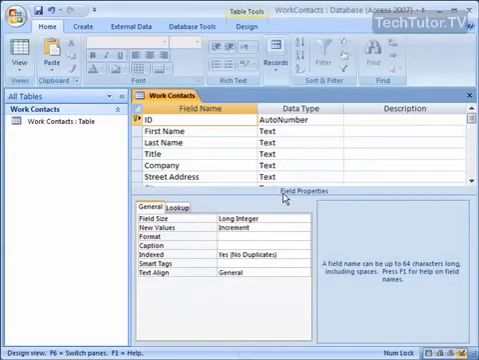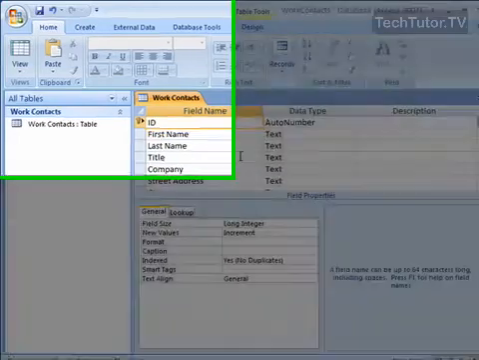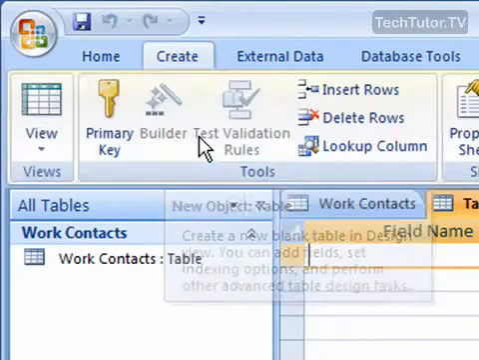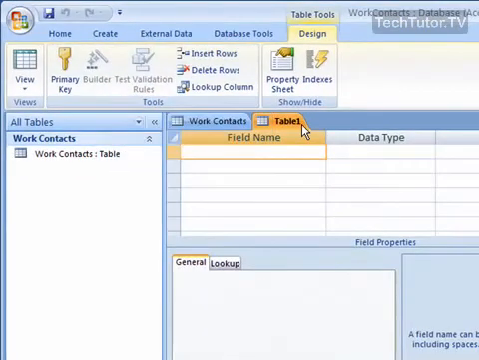When you create a new table using table design, Access is not going to give you an automatic ID column like it does when you start a database from scratch. So in order to have a primary key that's unique, you're going to need to set up a primary key field. To do this, first of all, we're going to create our new table. So click on Create, and then click on Table Design, and we're going to have a new table.